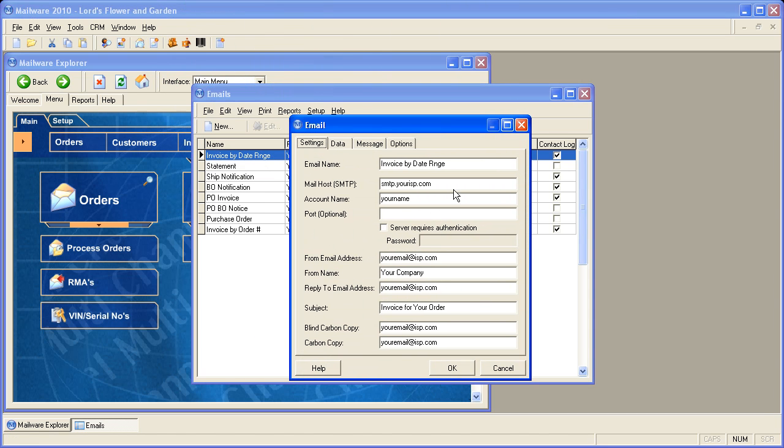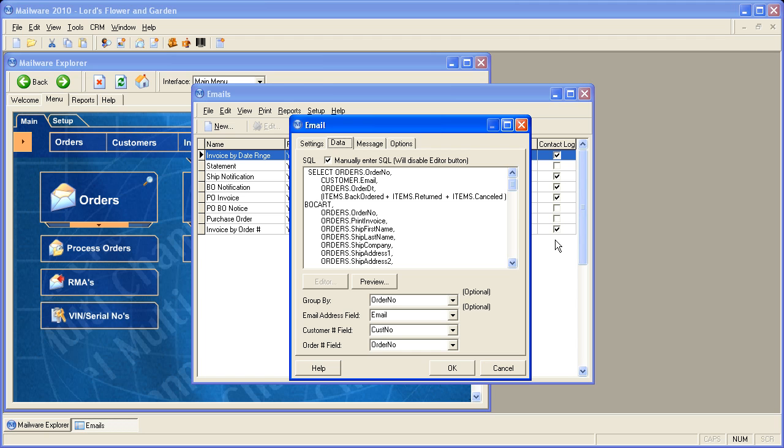You would first set up your ISP information. This would be the same information you would typically find in something like Outlook or any other client-side email system. Once you've set that up, which is easy to do, you're done. And you can, if you like, change the data here.